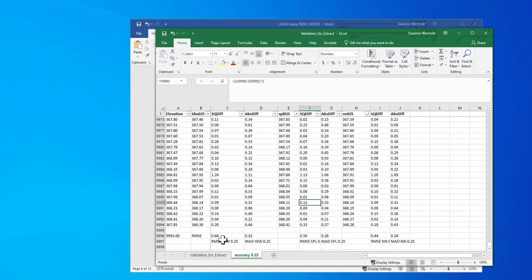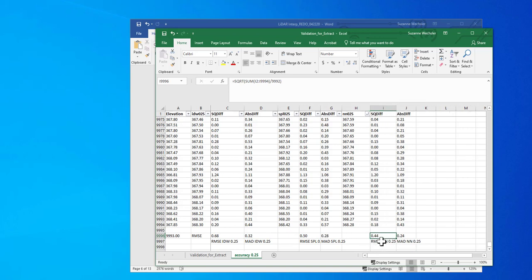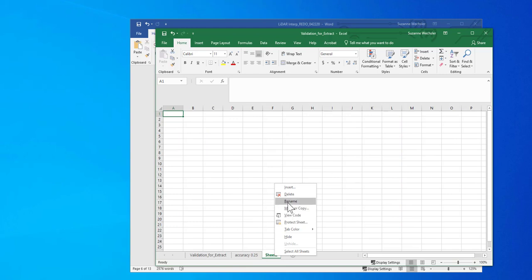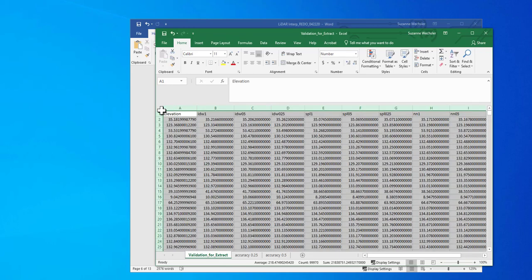Okay, so what is this telling us? This is telling us that IDW is not as accurate as spline or natural neighbor for the RMSE. So the RMSE for natural neighbor was the most accurate, but according to the mean absolute difference, IDW was the most accurate. So we have different values calculated, and these are what I'm going to have you tabulate at the end and compare. So I've done this for you doing accuracy at 0.25, and now you add another spreadsheet in, accuracy 0.5, and repeat. Lather, rinse, repeat.